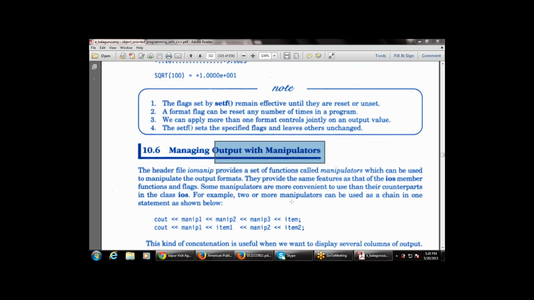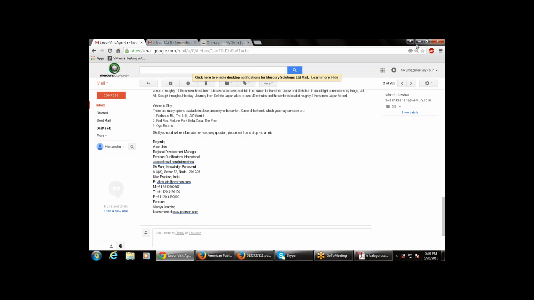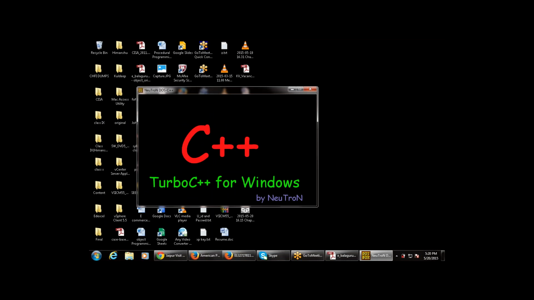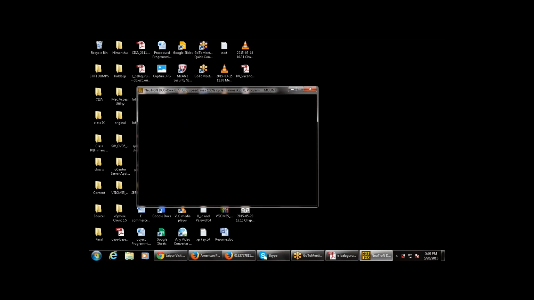So we are back from the break. Now let's start the session again. I am taking how to manage the output with the manipulators in the next class. So let's move to the practical approach, that is how to use the width function and the fill function. That is how to specify the width, how to specify the field given in the width function.